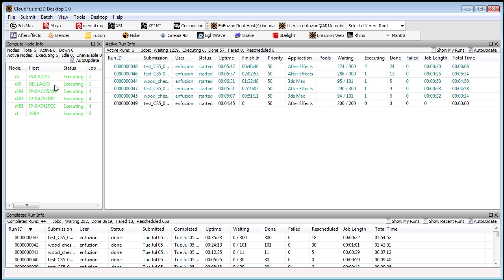We have a range of machines involved. Bellagio is an external render node at another company location. Palazzo and Aria are internal render nodes here inside our office, our studio. And the nodes that begin with IP are actually cloud-based render nodes that we have engaged in the rendering process already. So we're using 3 cloud-based render nodes to help with my render queue. And again, Aria and Palazzo are internal-based machines.